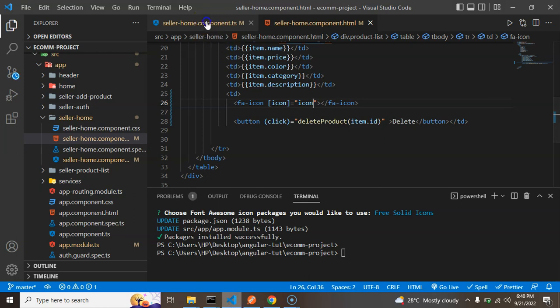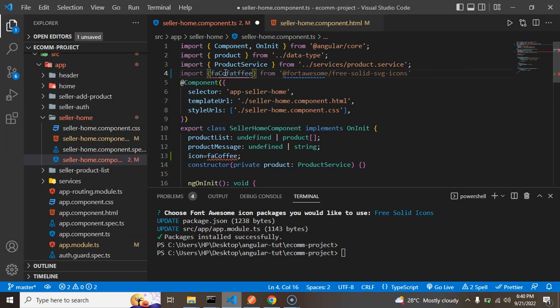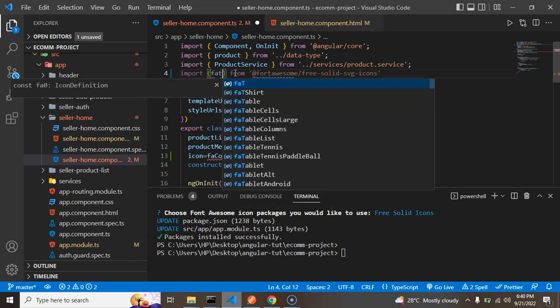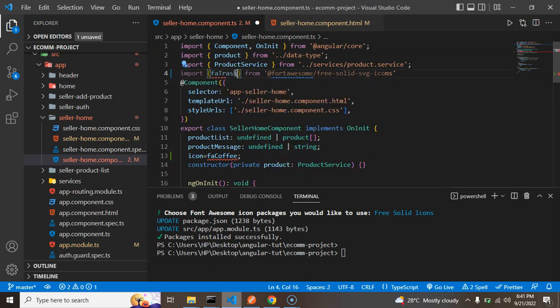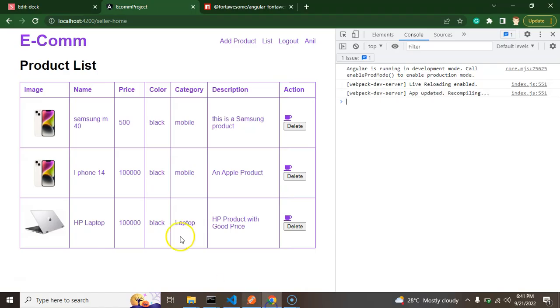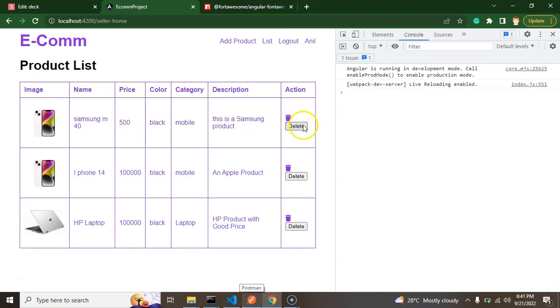Alright, so now the better thing is we can jump there and check faTrash. Yeah, that one, right? And I can simply assign it. I will let you know how you can find the icon names. Just give me a moment. Firstly, I will achieve the goal in this video, then I will show you.